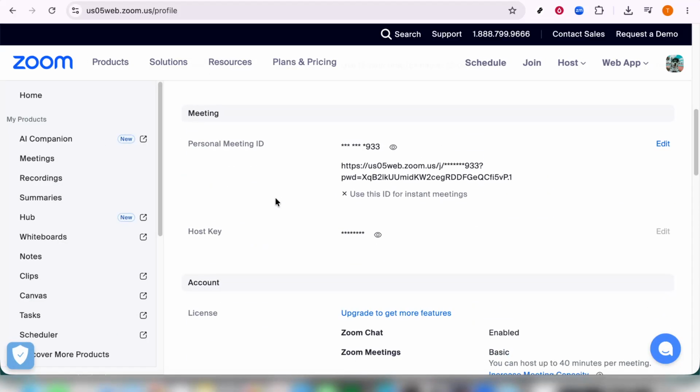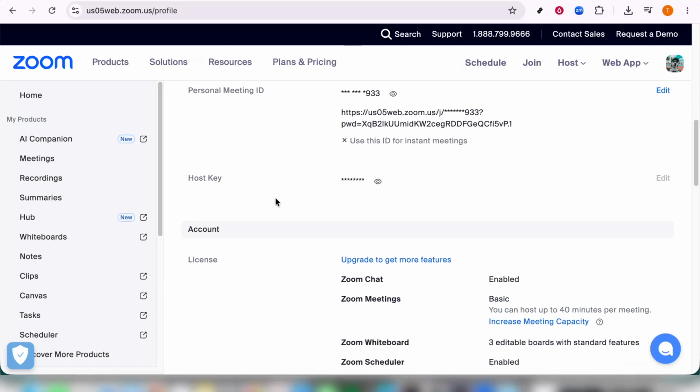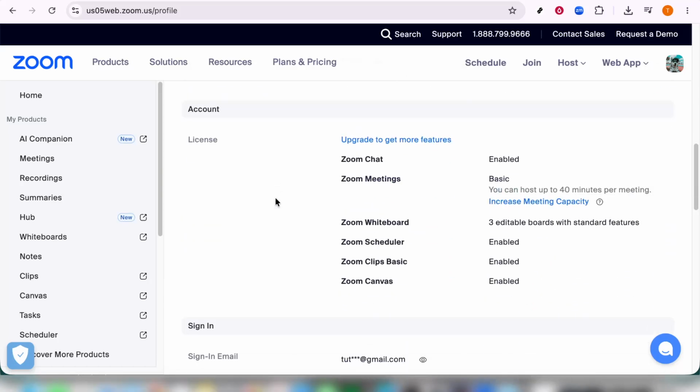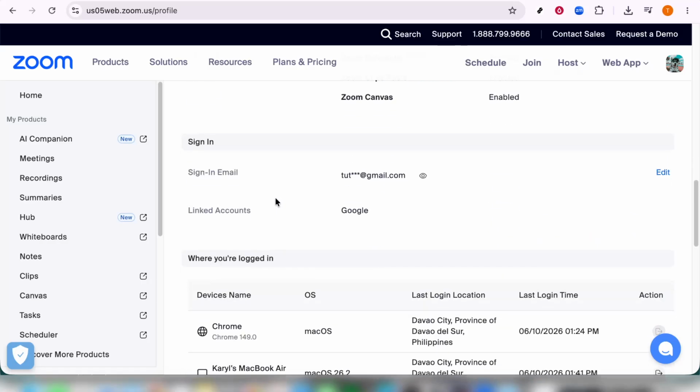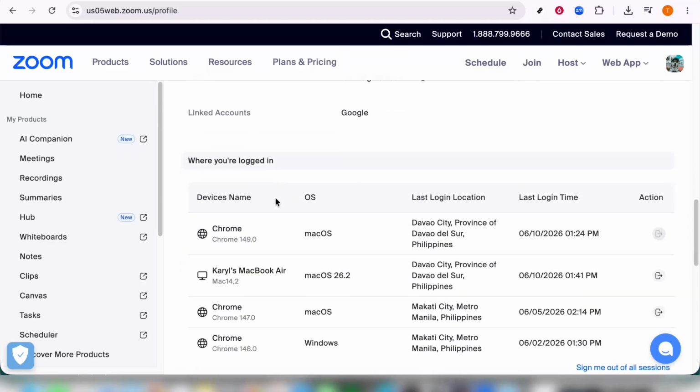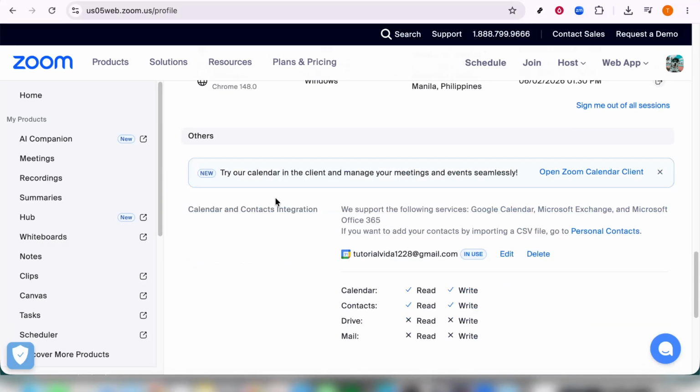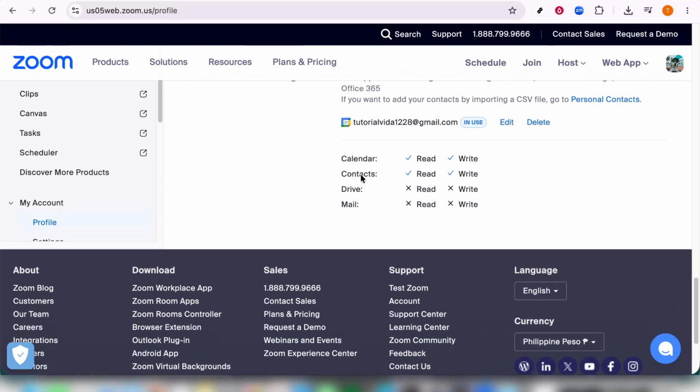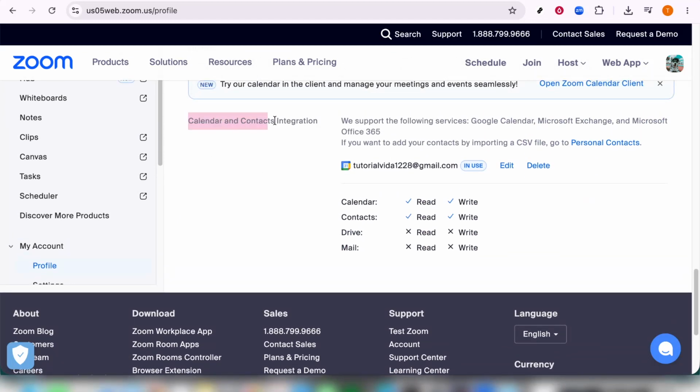If you don't see the option right away, just take a moment to look through the account menu until you find it. Staying in the Profile section is important because that's where the integration setting appears. Now scroll down through the profile page until you find the calendar and contacts integration section. Depending on your screen size or browser zoom level, you may need to scroll a bit further, so take your time and make sure you don't skip past it.